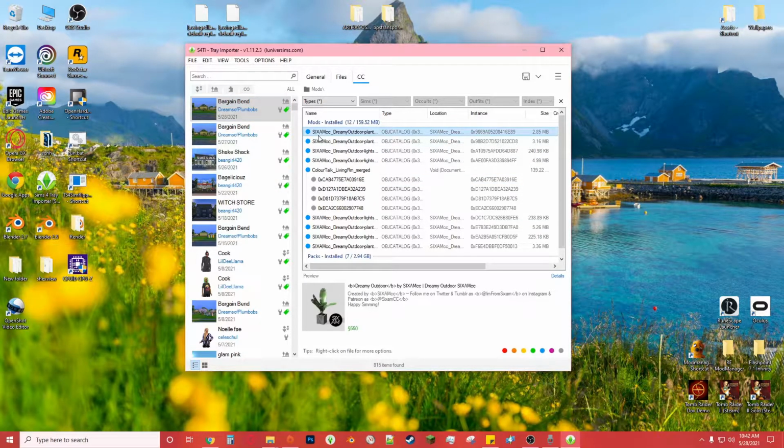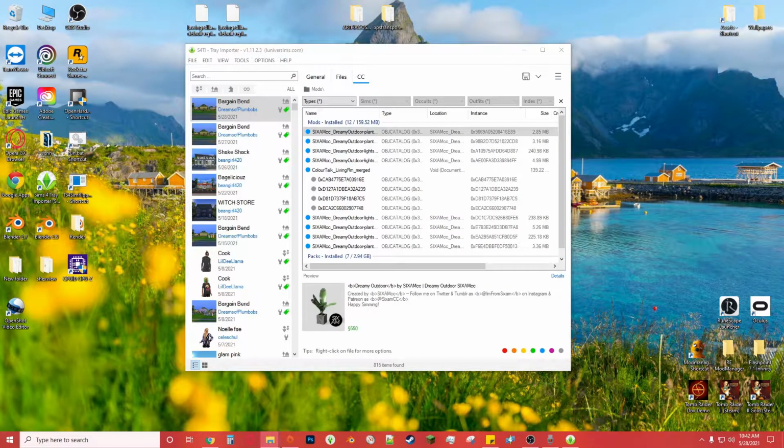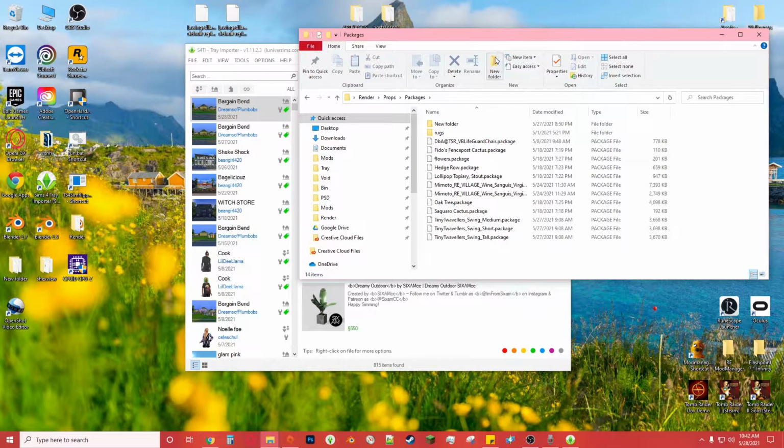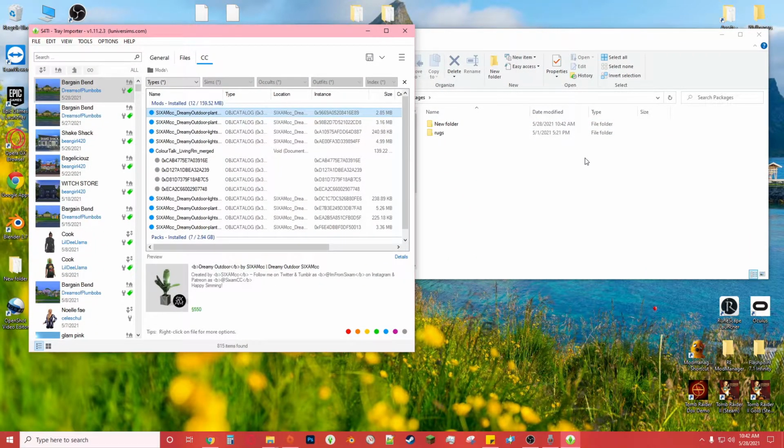Anyways, while you're in here, I like to have both of my folders open. Let me pop over to the props packages folder. So, easiest way I've figured out to do it. If you have an easier way, go ahead and comment it. I would love that, but this takes forever, and it's the only way I found to make it work.